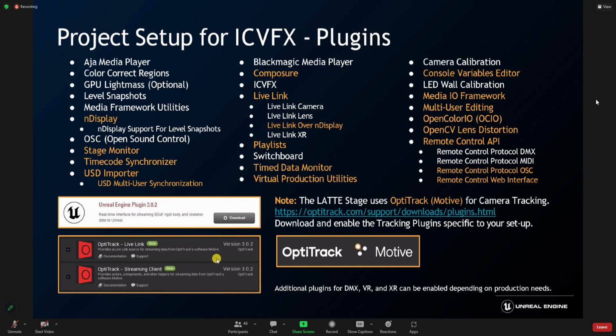These were the plugins, as Rebecca mentioned, that were used at the LATTE stage, Epic's Los Angeles Tactical Training and Education stage. Additional plugins for DMX, which are computer-controlled lights, VR and XR, can be enabled depending upon your production needs.